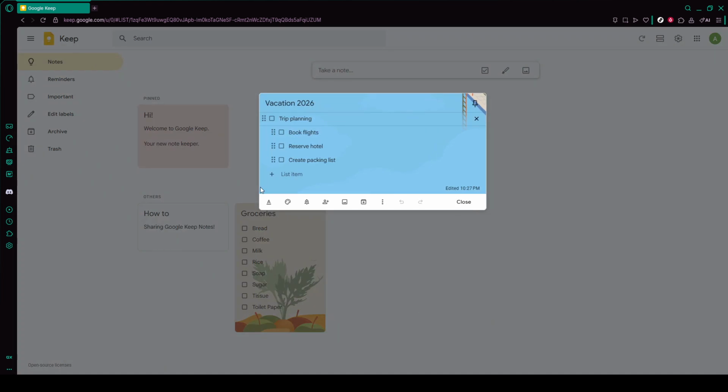At the bottom of the note, you'll see a row of icons for different actions you can take. Look for the collaborator icon. It usually looks like a small outline of a person, sometimes with a plus sign. This is the button you'll use to add other people to your note. Go ahead and click that collaborator icon.